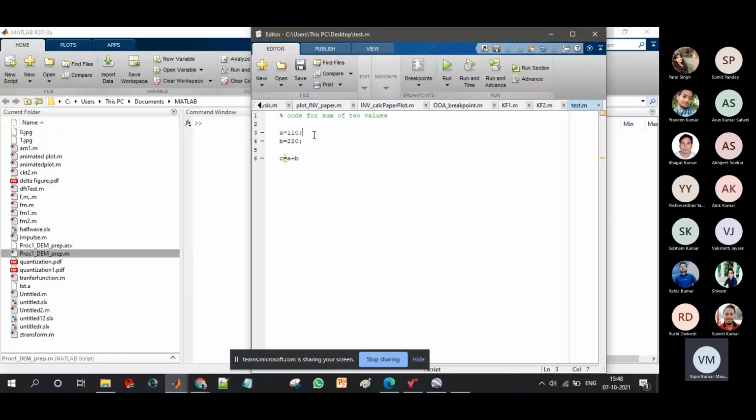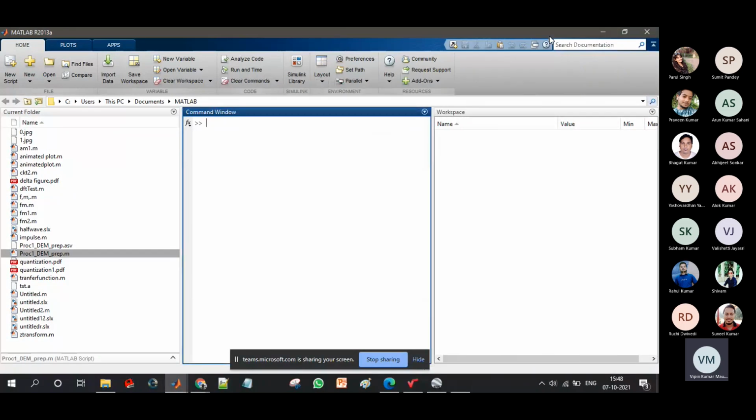So A equal to 110 and B equal to 220. Okay. So I have placed the semicolon here, you can see. If I run this script on the command window, yes, sir, this window has come after clicking on new script. Actually, this is 2013, so at that time the editor was a different type. But if you see the recent one, when you click on MATLAB Online, it will be the recent one, 2021a.